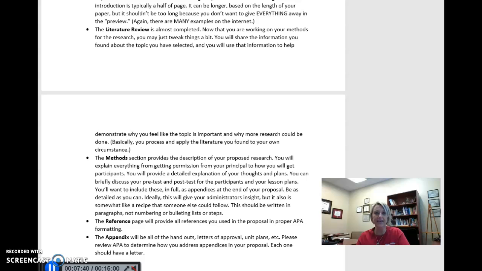Be as detailed as you can. Remember, if you're trying to use this to be able to lead professional development, you want them to see exactly what you're doing, that you've thought this through, and that there's value to it. And also, you really don't want anybody to follow exactly what you did, but you do want others to have opportunities to use this. So it's kind of like a recipe. If you put it all in there, then people will know what you did to make it successful, or what you're going to do to make it successful.